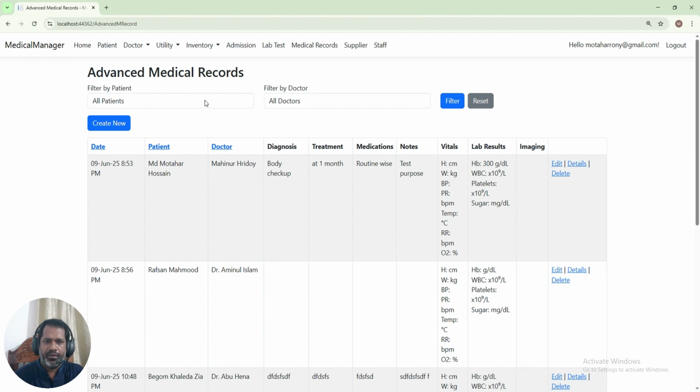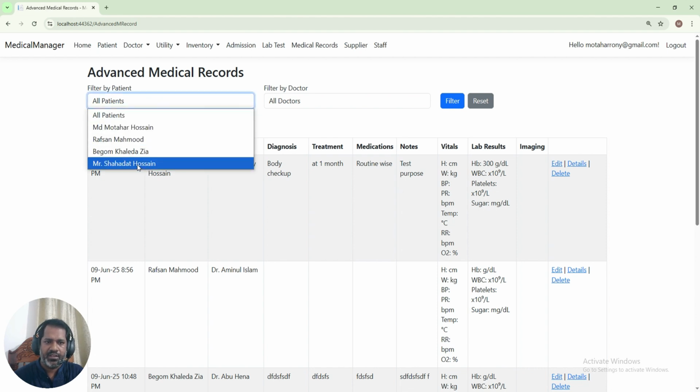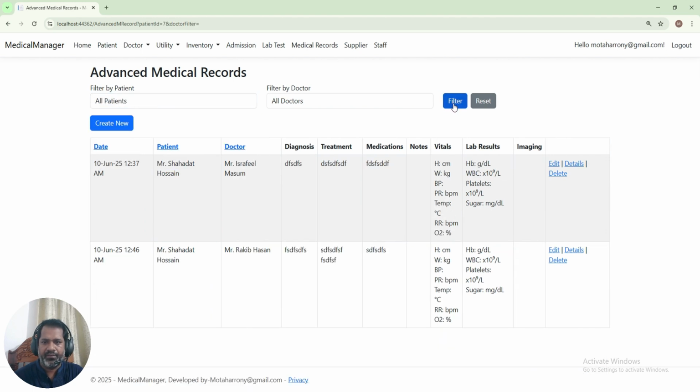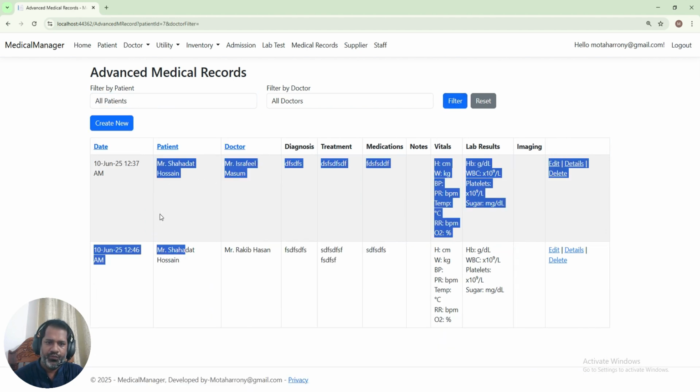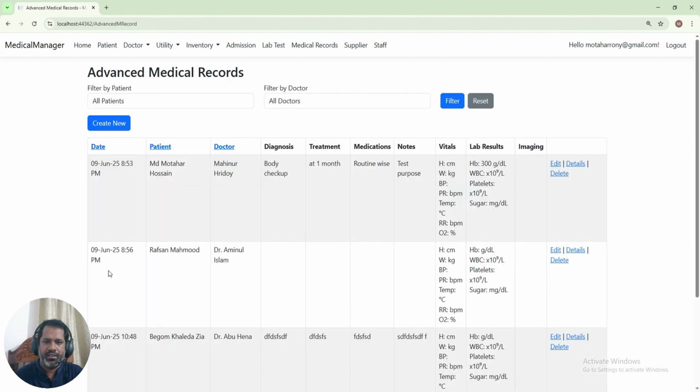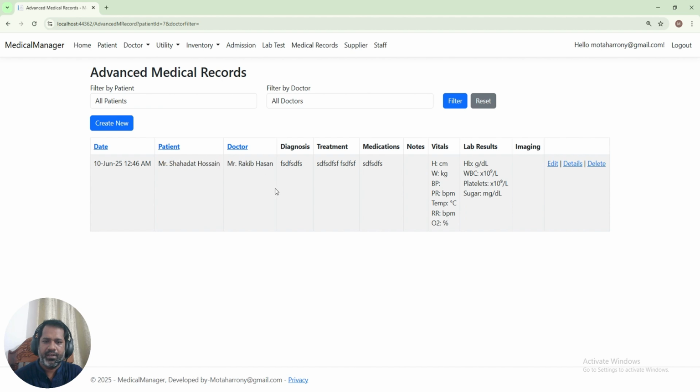And if you want to search, like Mr. Shahadat Hussain, all patients list, you will find here. Just click filter. Two records are there. So if you want to delete any one, just click delete, and it will delete automatically. So let's check again. Now I have only one.